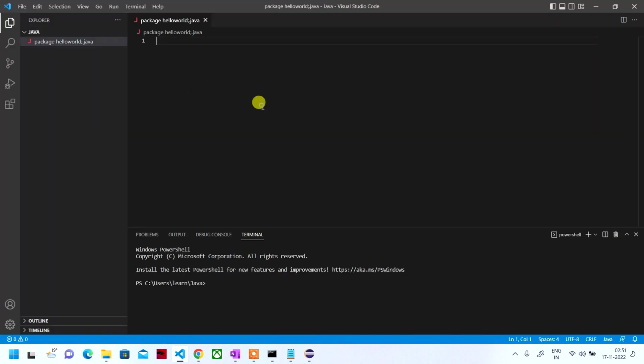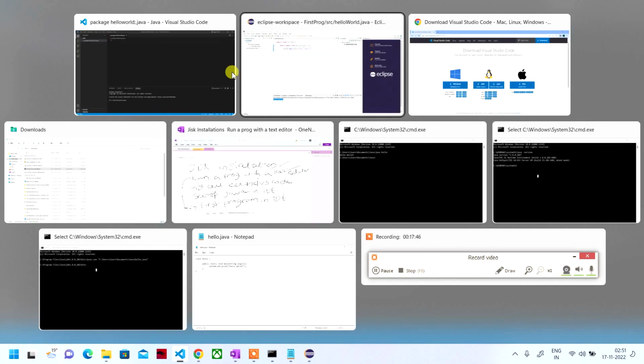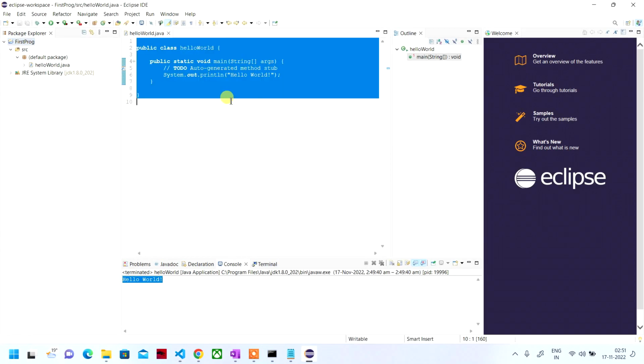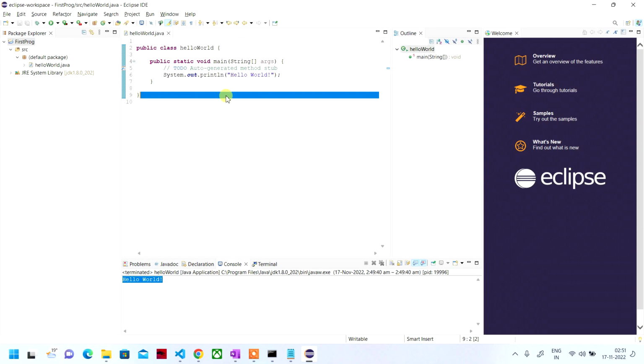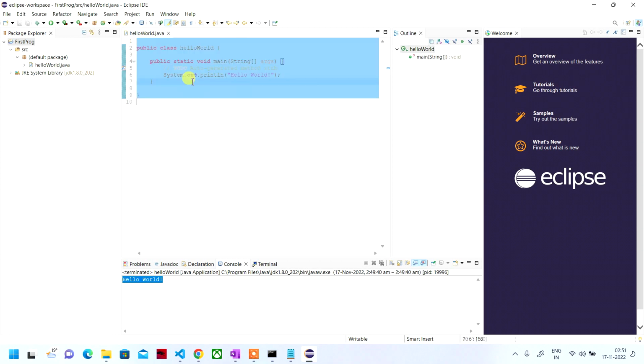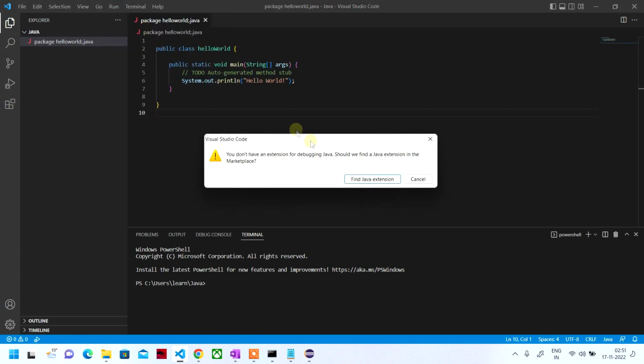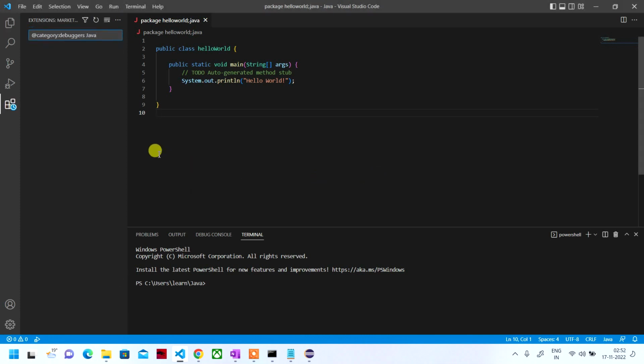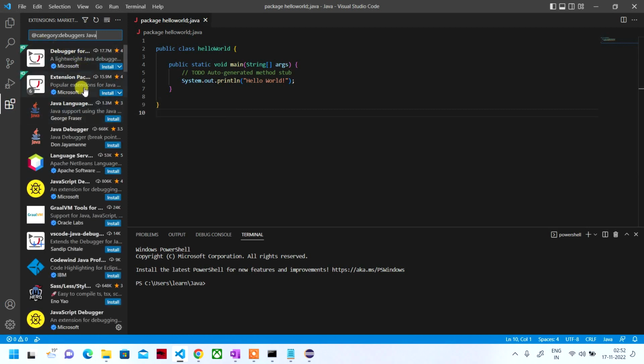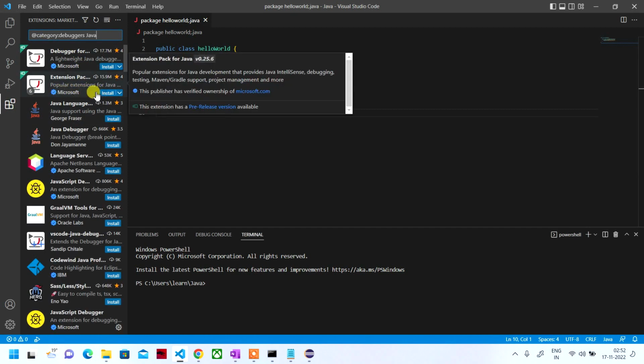and we will type our first program here. We'll copy it from here and paste it here. Now let's see if we can run this. So it says find Java extension. So let's find the Java extension. It's not a straightforward method, so we'll have to install the extension pack.